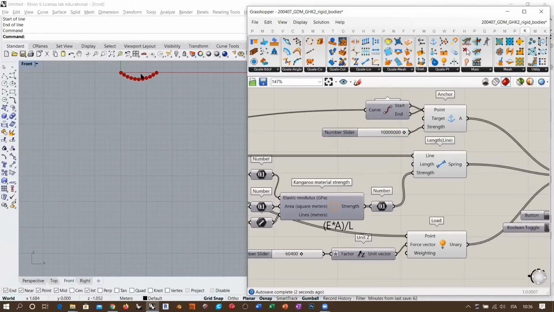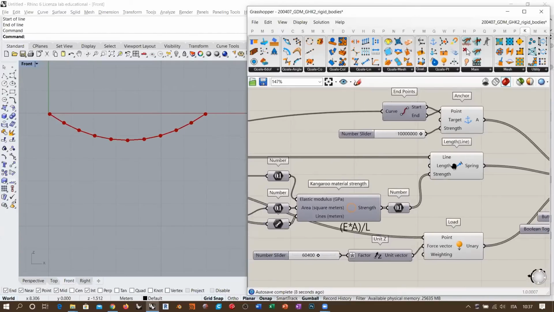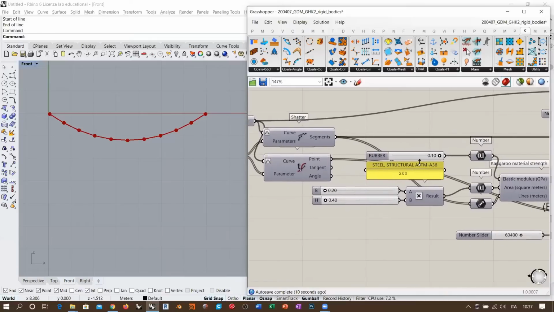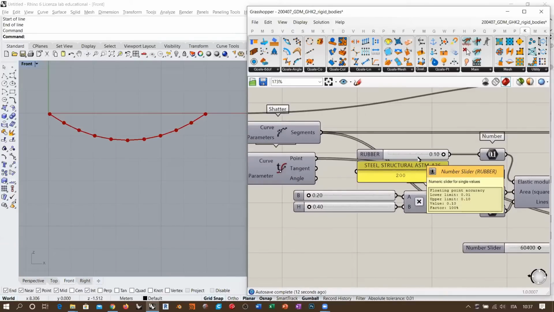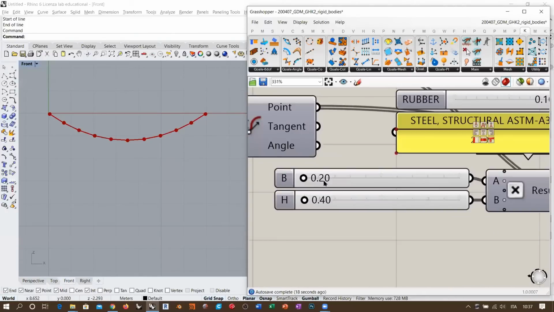So you see that now things are starting to work quite good. And this is what happens if we have a beam made up of rubber. Okay, so rubber is very elastic, and if we work with this kind of loads, and we have a cross section of 20 by 40, it is elastic enough to bend like this.